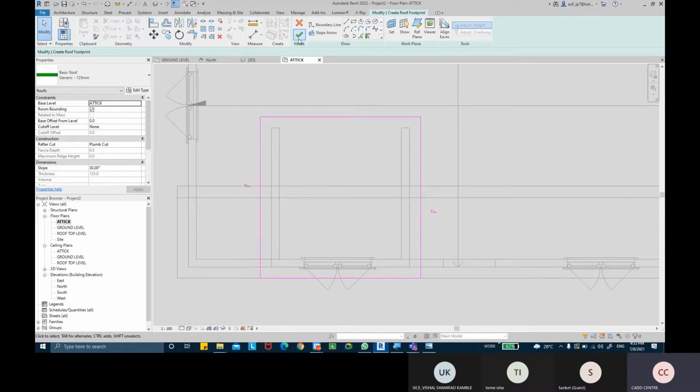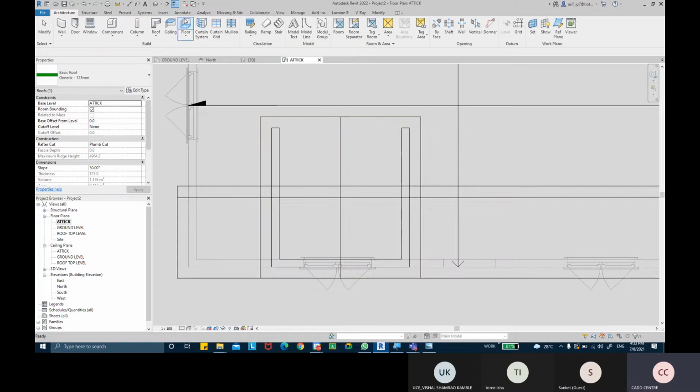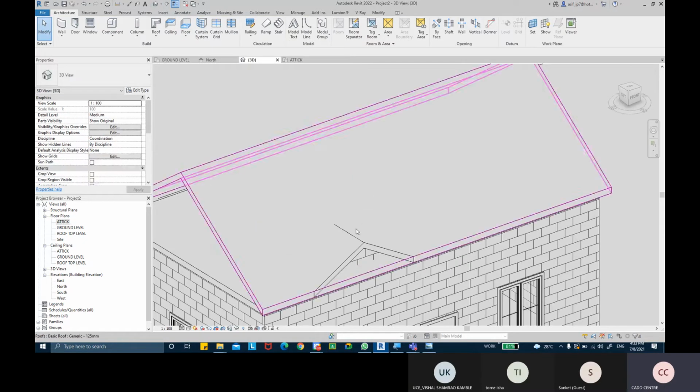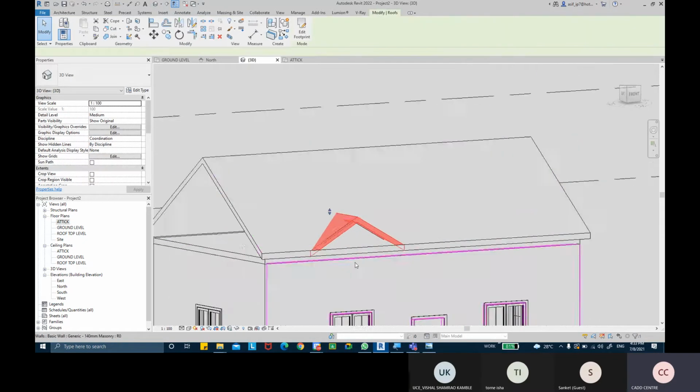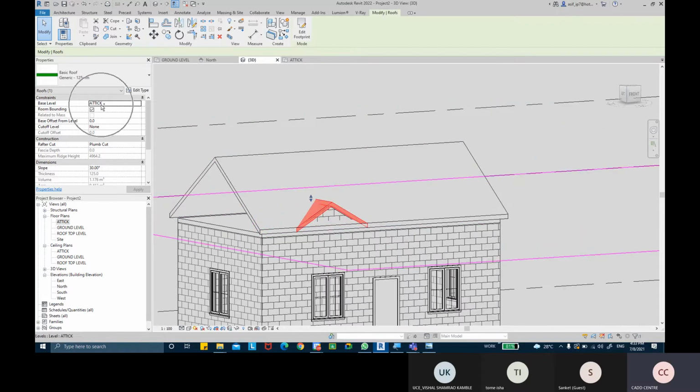Right, and now when I hit the finish mode, it says, do you wish to attach the walls to the roof? So I'll say yes, we do. Okay, and now this is what's happening. The wall height actually goes very small, and the roof, it's just because I've created this on the attic level, on the same level.